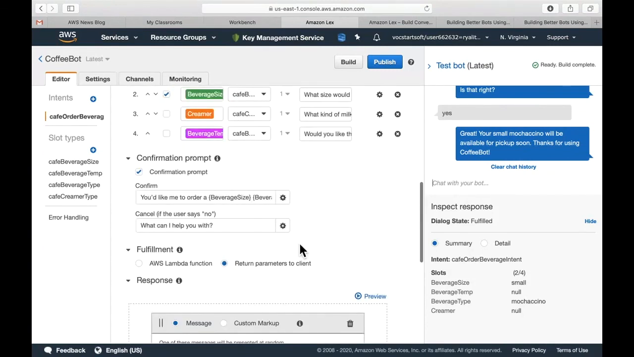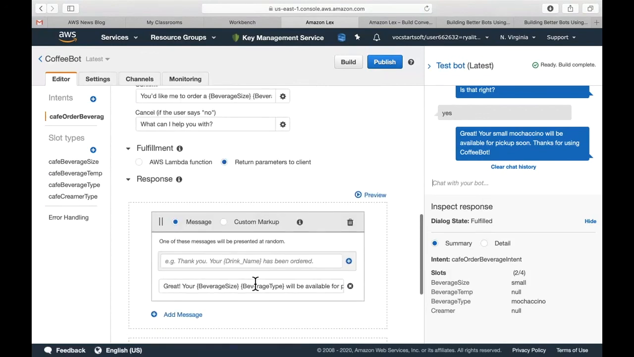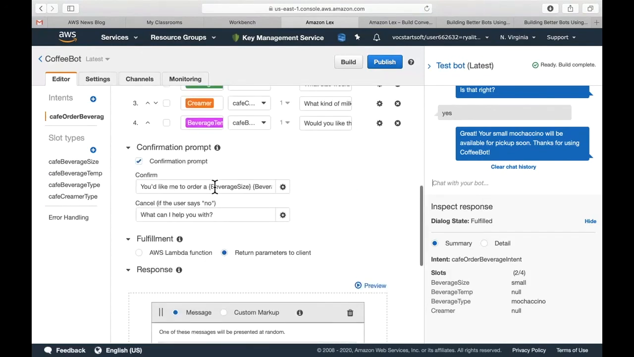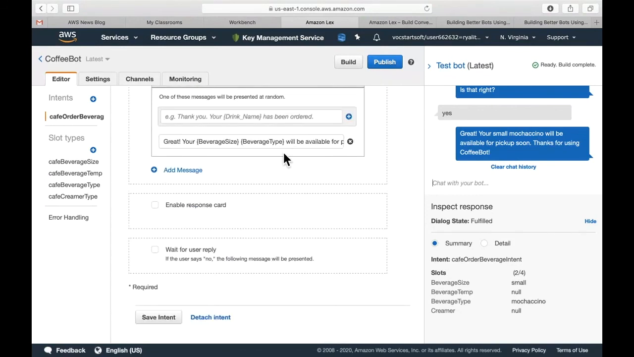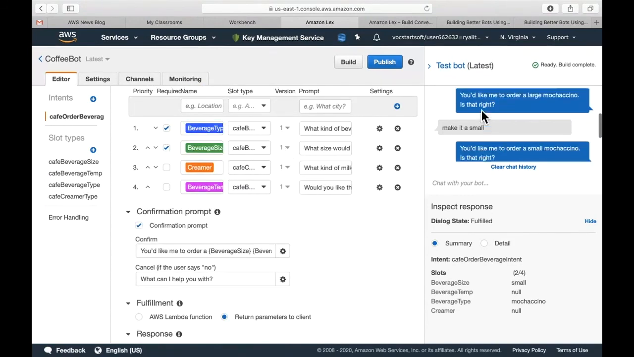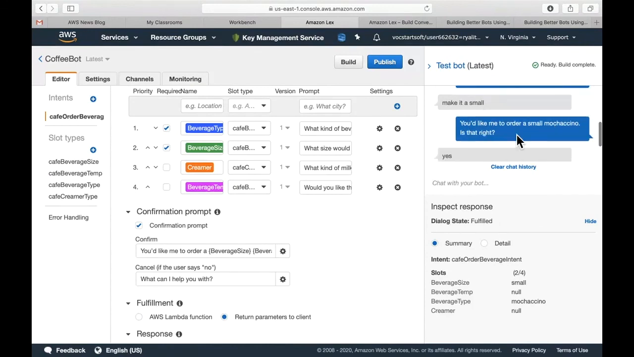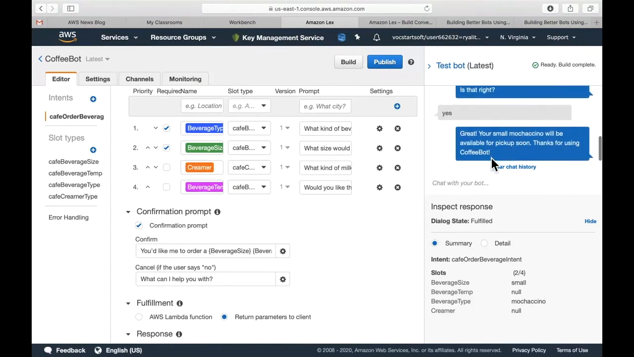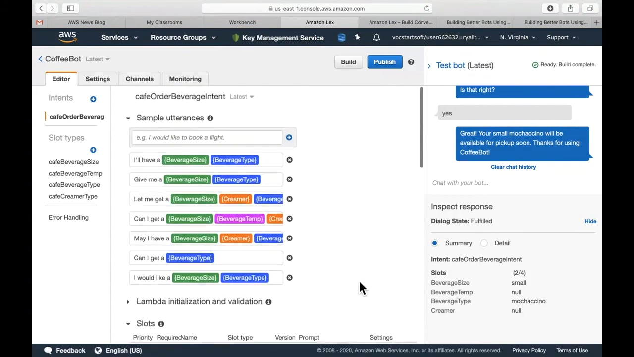We had our confirmation prompt with an extra value here, which didn't quite match our response value. So I had a confirmation prompt of beverage size and beverage type, and then I had the same thing down here as well. I confirmed that, a small mochaccino, and I said yes, and then it gives me that response back. So great, your small mochaccino will be available for pickup soon. Thanks for using CoffeeBot. Okay, so that is in effect our CoffeeBot experience.